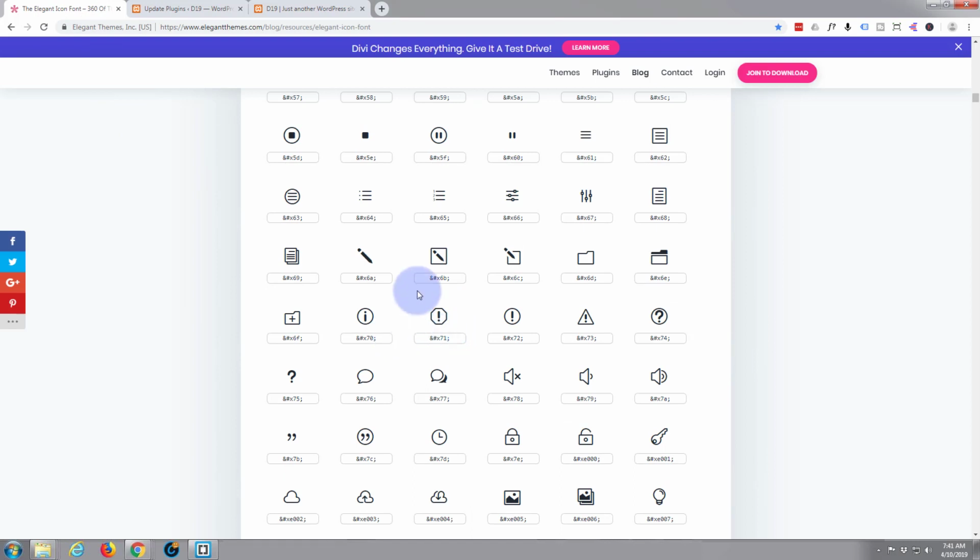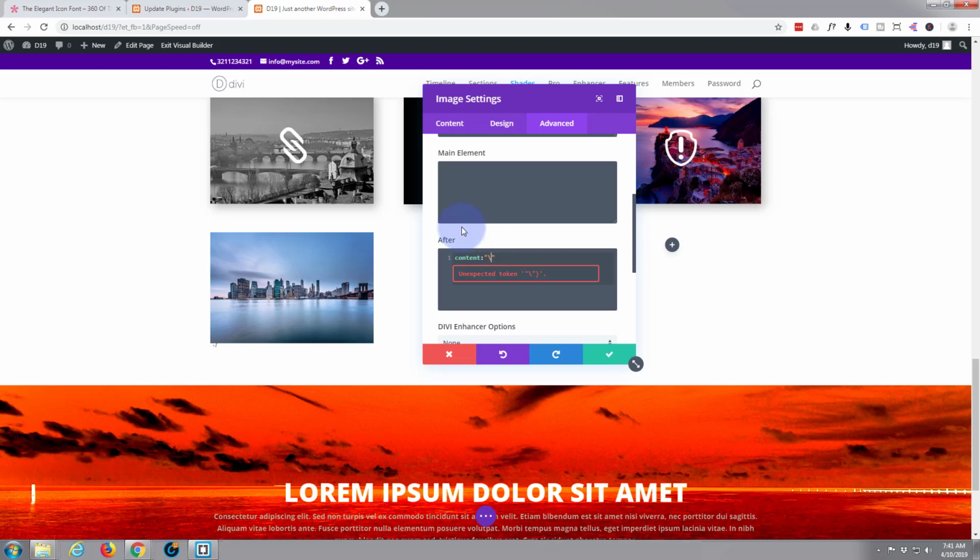Right, let's just add interest. I'll do this one here. So it's ampersand pound x6c, so we just need anything that's after the x, so it's just 6c. So let's go back and put in 6c. I'm going to put a semicolon after it. Now you can't see anything because we haven't told it what font family we actually want to use there.